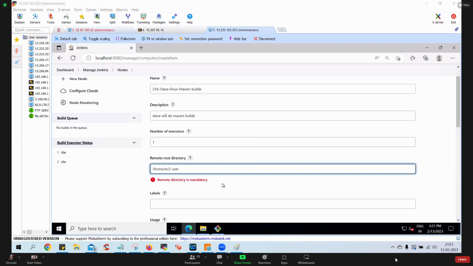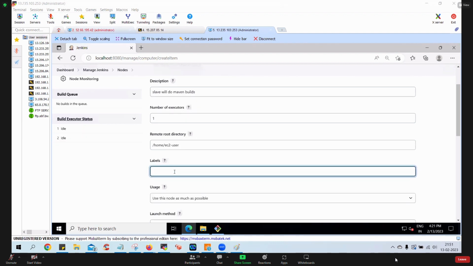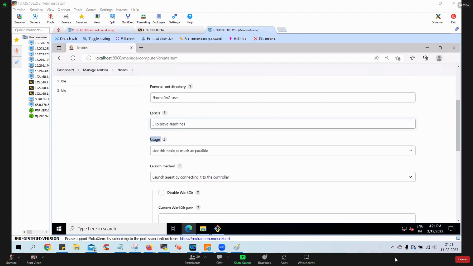Right? And click on tab. Then next, labels. You can give any name here. Whatever name you give here, this name will be used in the project. So accordingly give it. I'll say this is my 31B slave machine 1. Remember something like this.